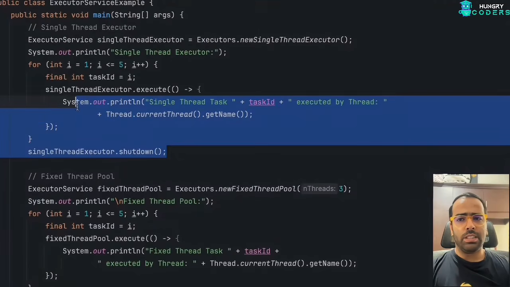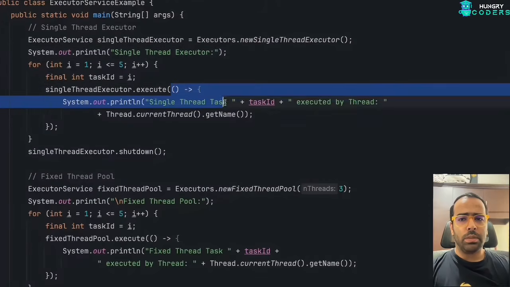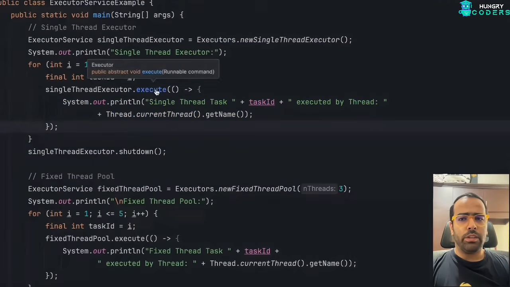But this is the very basic implementation. So we are using the single thread executor method, and then we are just using the dot execute method, and we are using the lambda expression here to submit the task by using a runnable. Okay, so we will also see the difference between runnable and callable after this, but it's a simple way.